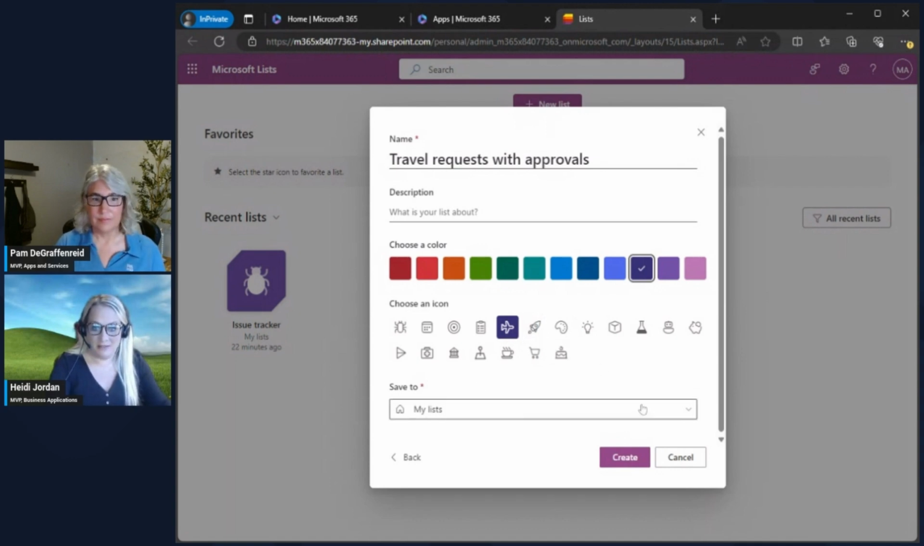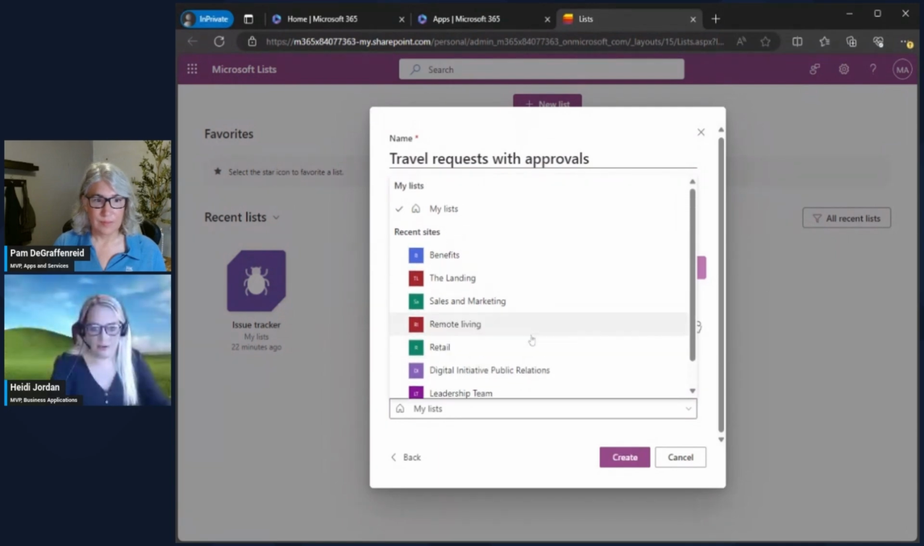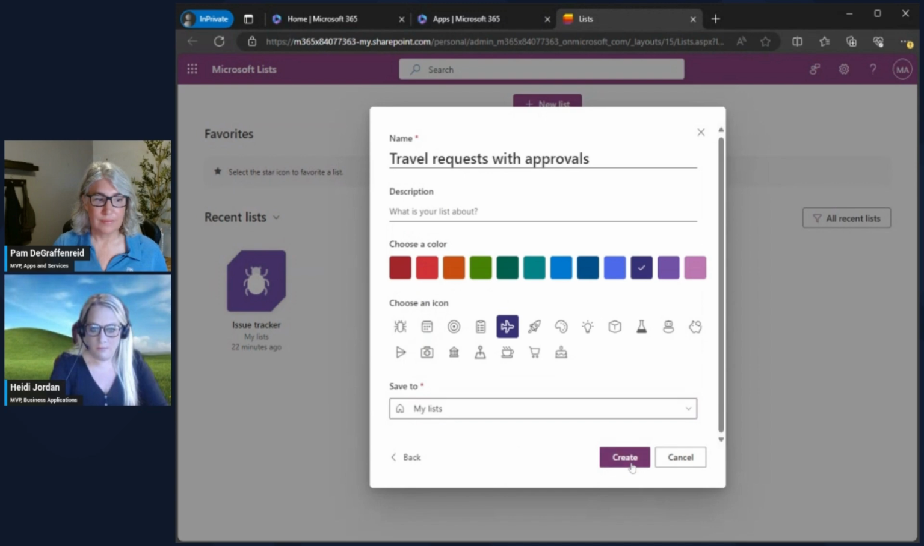So then this option here, save to, so I can save this to my list, which essentially is saving this list on my OneDrive to the recent sites, and then that will actually share it out to SharePoint. And then you can really send that list to others and interact with that list with others. So if I'm creating a travel request list, I'm probably going to want to put it on a SharePoint site to share with others, but I'm just going to leave it on my list for now. So let's go ahead and create that. That should just take a second here.